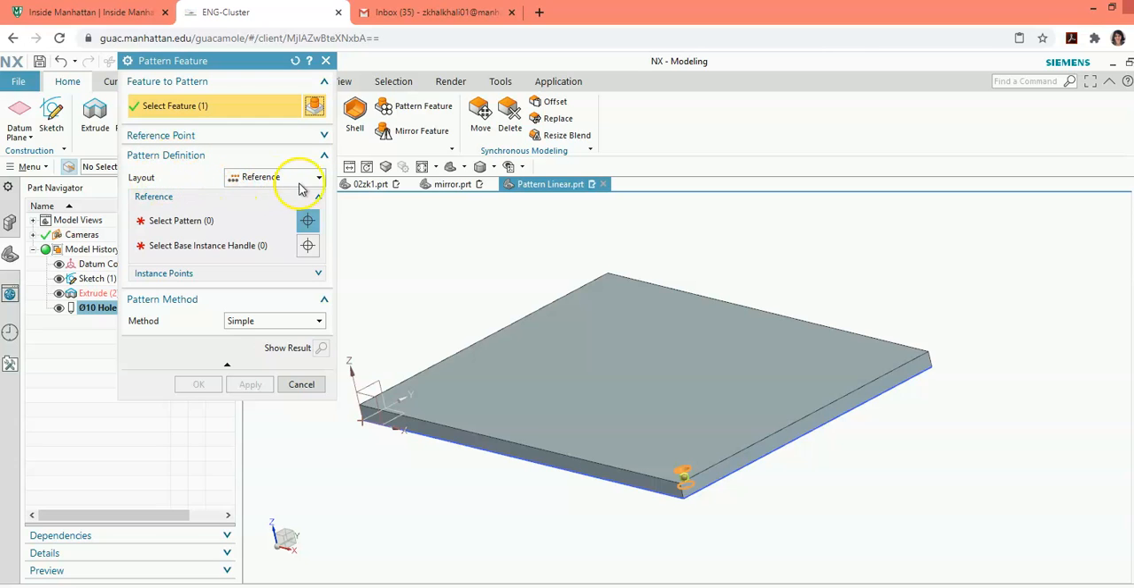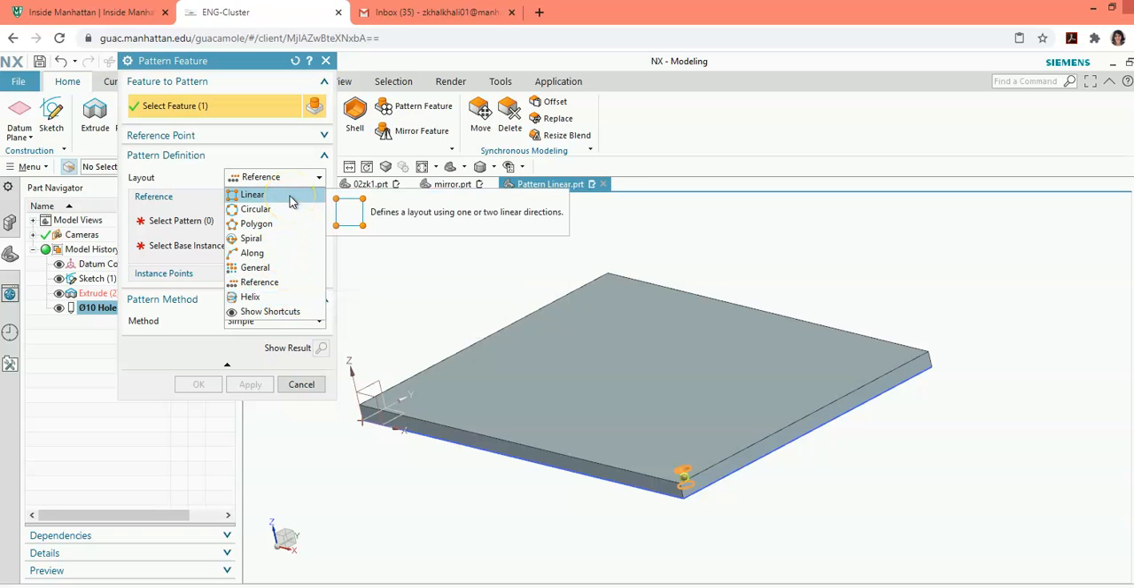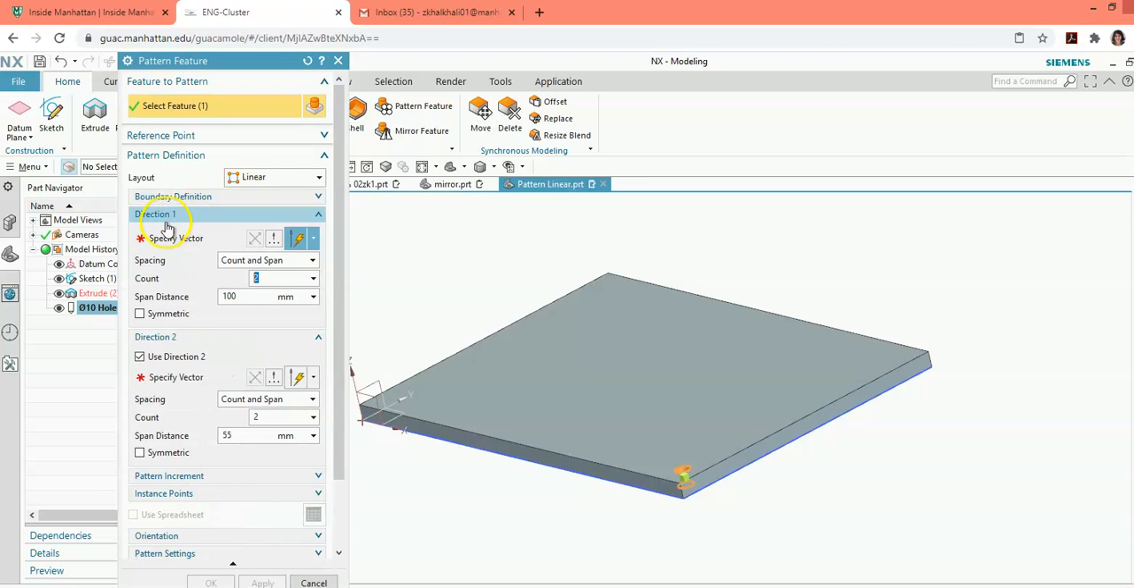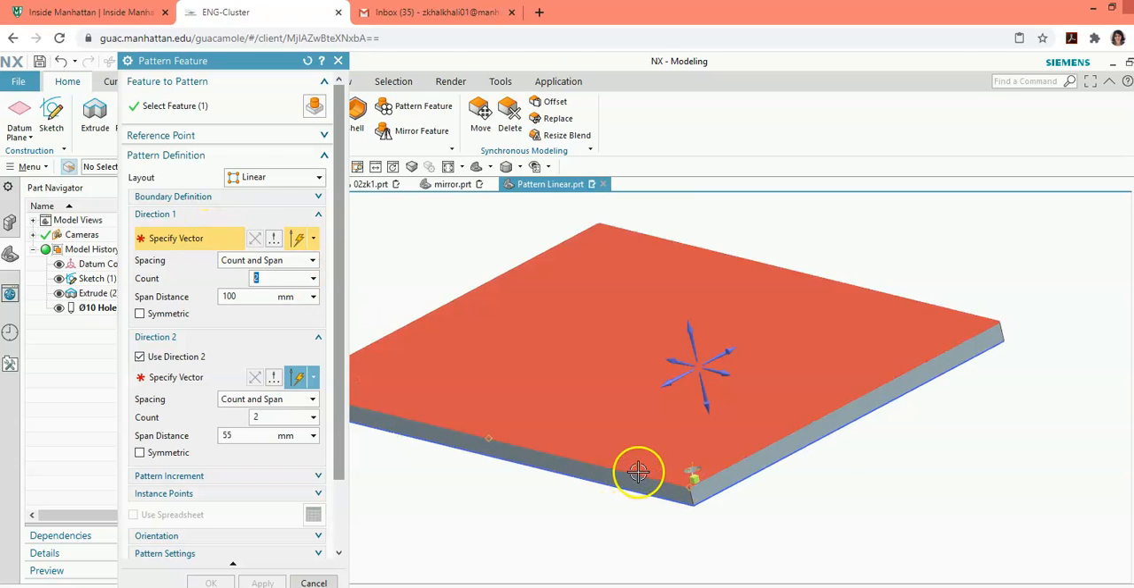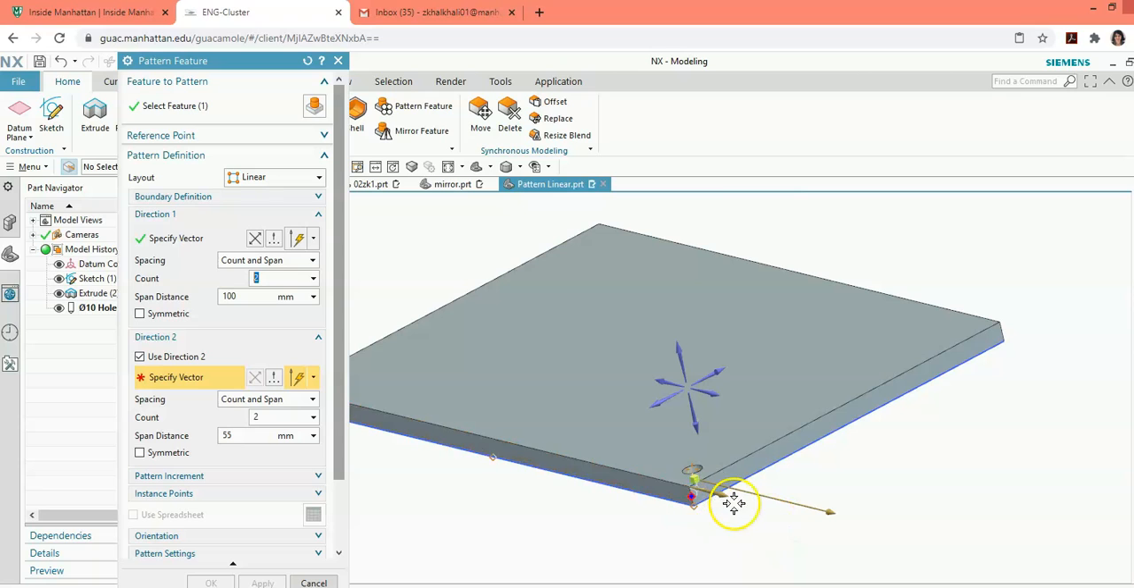From the layout, we have different layouts for patterning features. We have linear, circular, polygon, spiral, oblong, general, reference, helical. So here select linear. We have direction 1. For direction 1, you need to specify the vector, activate this command and select this front top edge here. You need to reverse the direction if it is towards you.